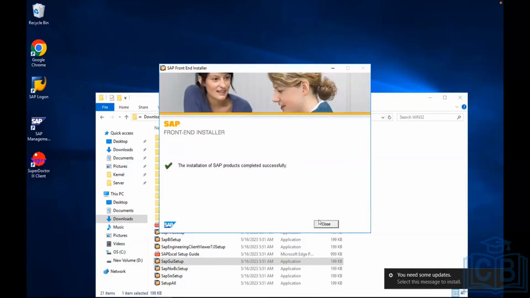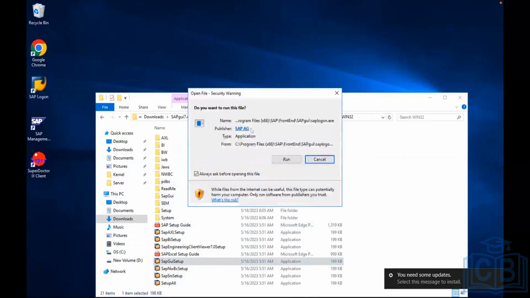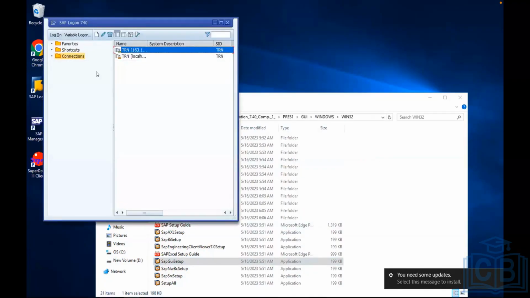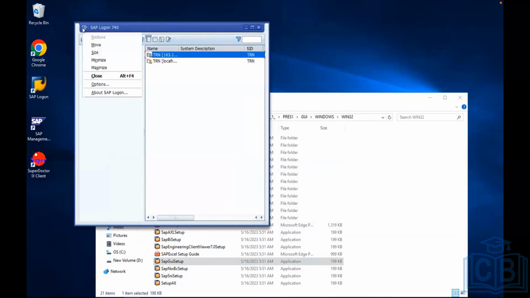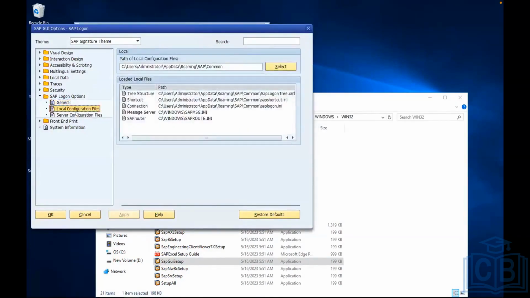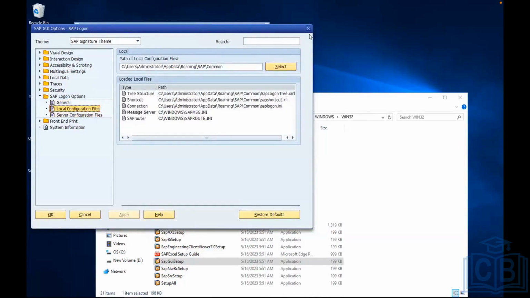The SAP front-end installation is done completely. This was the installation. After this, the icon would be SAP Logon. I have renamed this one as SAP GUI. Here we have more options. It's not very complicated, but we have a lot of options and configuration files. But we don't have to do too much here.